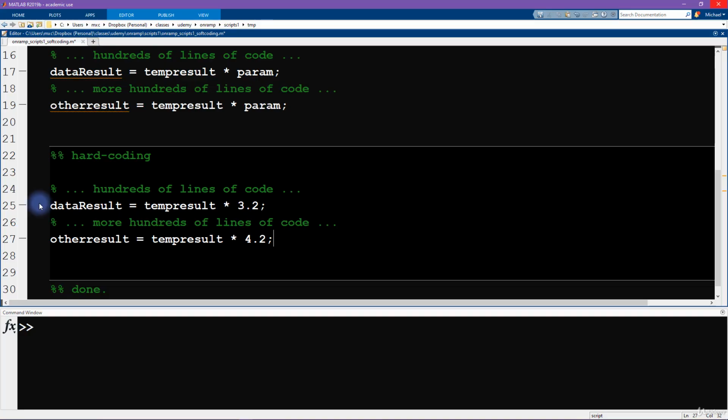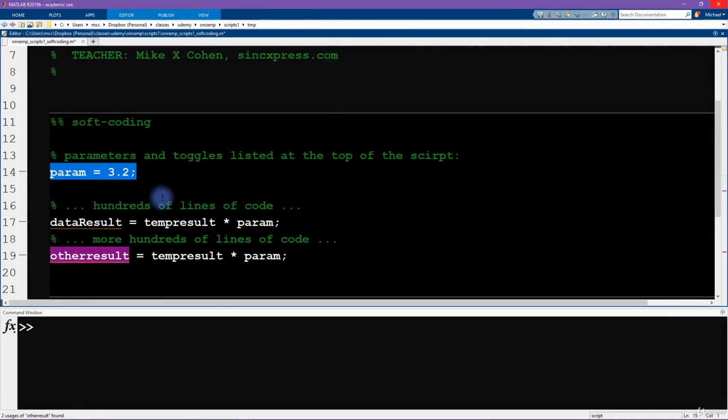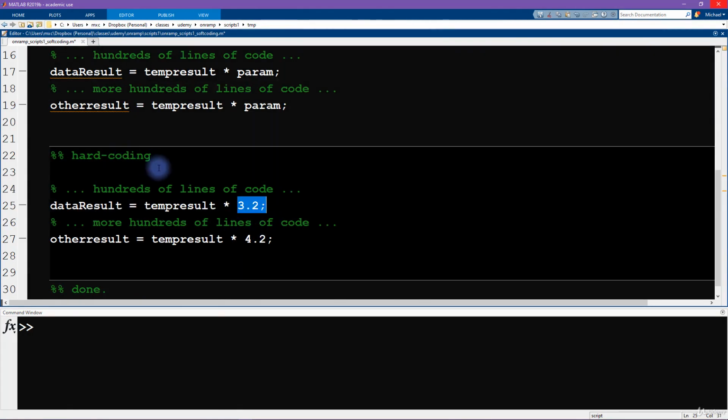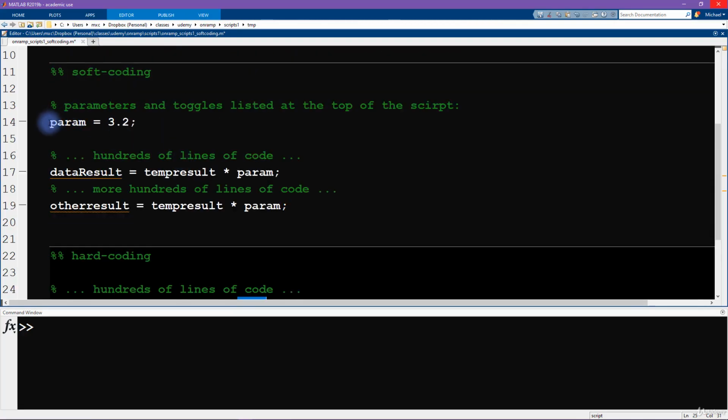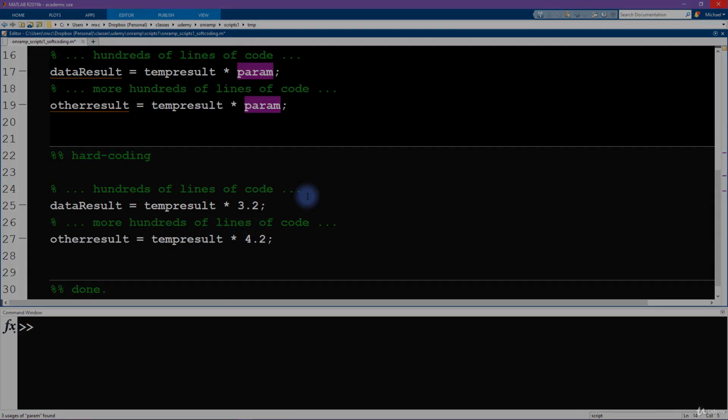Now, of course, in this really, really simple toy example with 2 lines, you may think that hard coding is better because soft coding is just adding more lines of code. But of course, this method doesn't really scale up. So hard coding is maybe okay if you just have a couple lines of code, but in general, it's always much better to use soft coding and specify all of your parameters at the top of the script and then apply them as variables later on in the code.